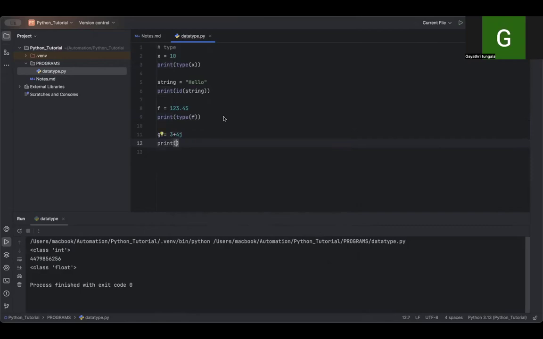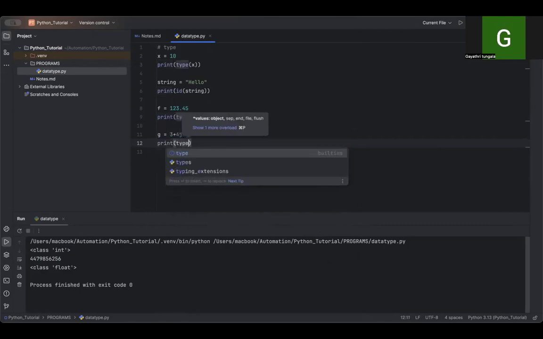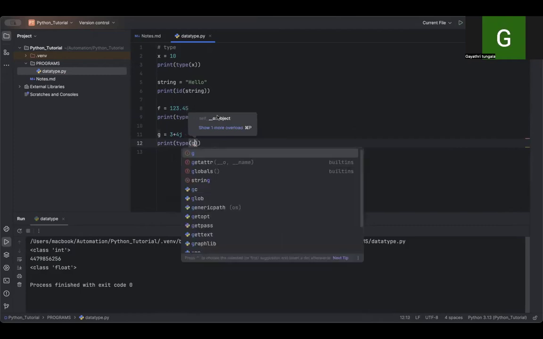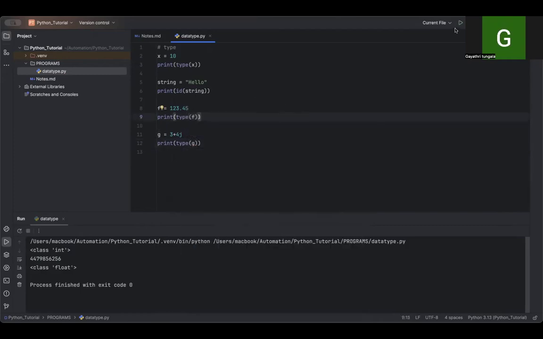Print type of j. This is also one of the data types: complex.